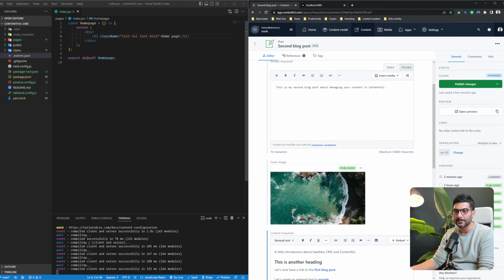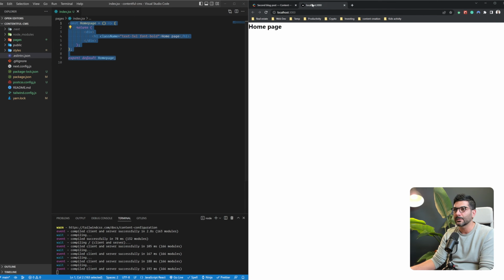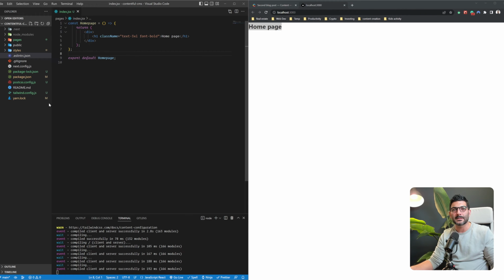Okay. So let's go to our Next.js app and see how can we fetch this content we just created in our Contentful app. On the left hand side, I just created a simple Next.js app by running npx create-next-app. And all I did is replaced the content of the homepage to what you see here. It just says homepage. It's working with Tailwind CSS.